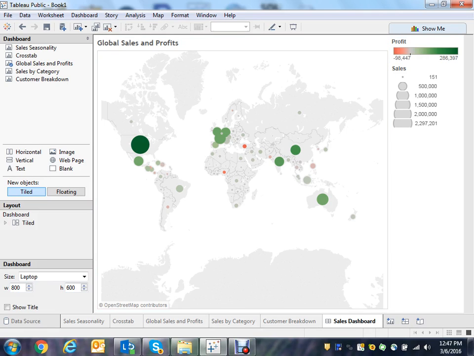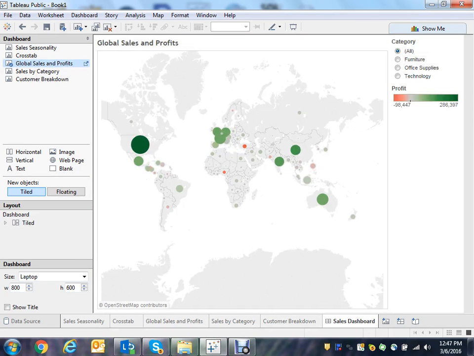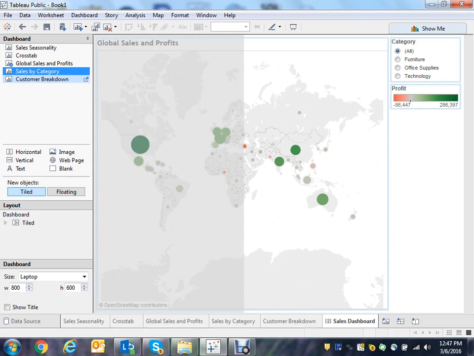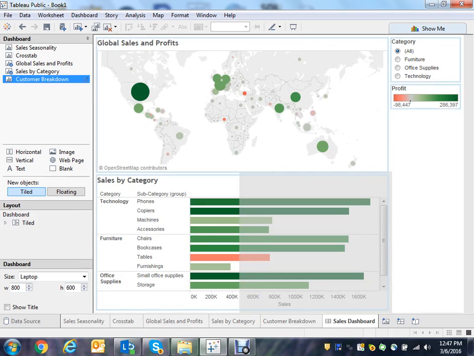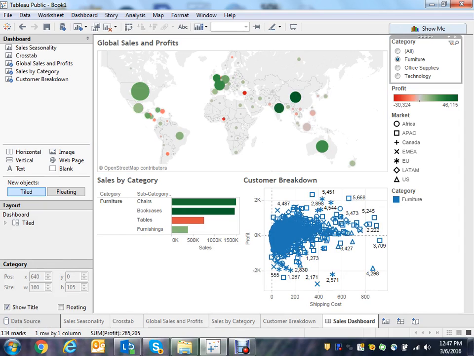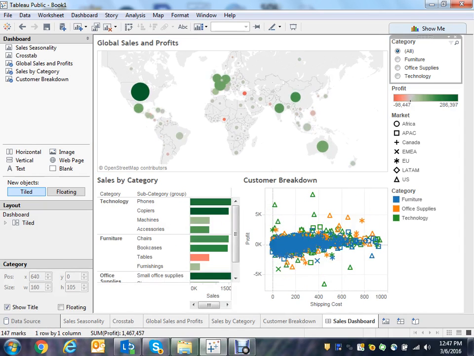Sales dashboard, and let me clear it, and let's add again. Then in this dashboard, let me add this category, and let me add the customer breakdown. So when I change one, all the sheets get impacted. So this is how things change. You change one and everything gets impacted. So this is the dashboard.